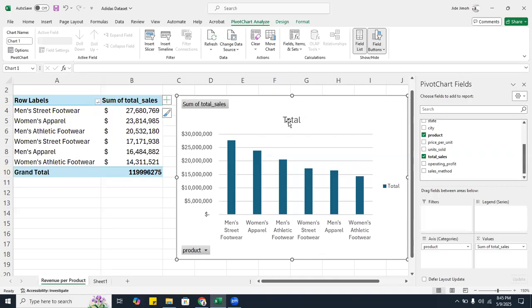And I think I'm just going to use that same sheet title as my chart title too. Revenue per product. Or let me take it the other way, the product per revenue. I can just make this a bit bigger.